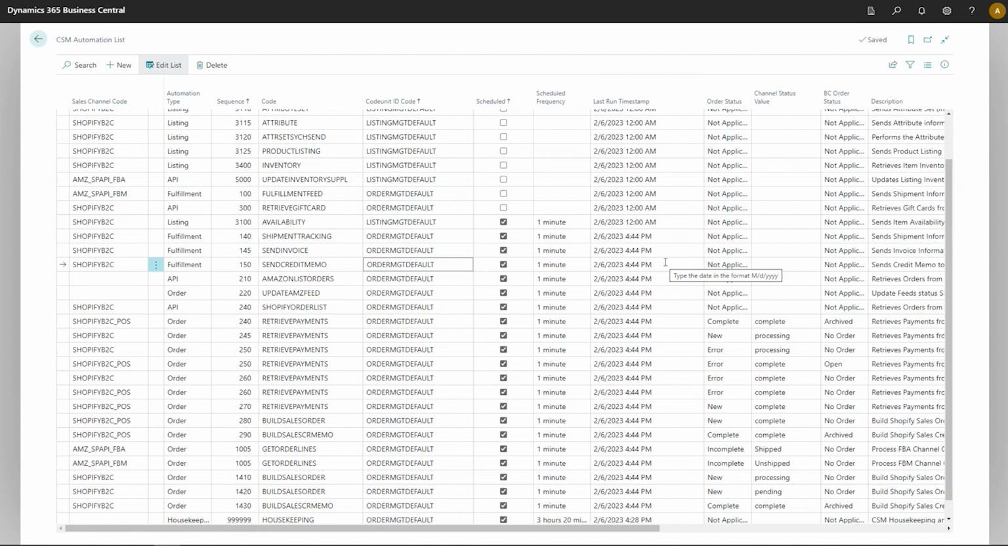Again, it's only those routines that fit the parameters of our scheduled frequency. You can see we actually have a housekeeping routine, also part of the order management, but it's set to trigger every 3 hours and 20 minutes. So that one has not run as part of our latest update. We also have a scheduled listing management default. That one you can see has not updated either.